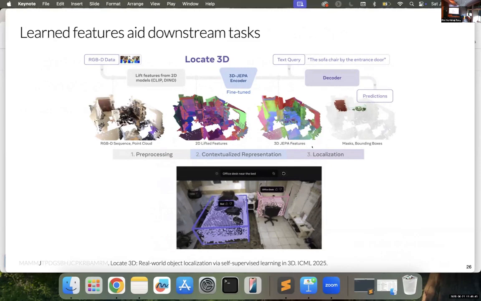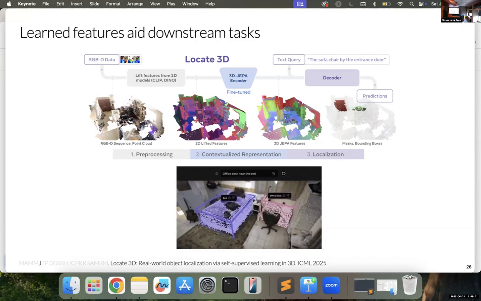One of the downstream tasks we showed in this paper, which will be presented in a couple of weeks at ICML, is referring object localization. You could ask more complex queries like "the sofa chair by the entrance door", and you can add more referential expressions or more anchor objects in there. We saw effectively a step function change in performance on raw sensor point clouds due to this pre-training. The inference code and model checkpoints are available.